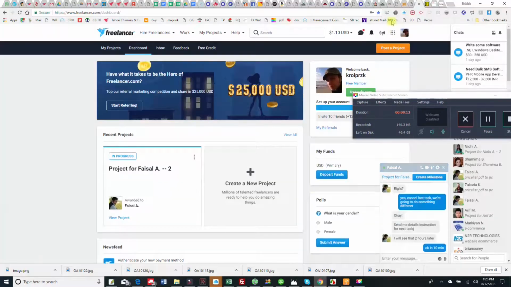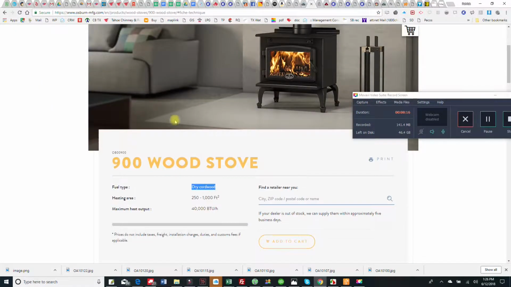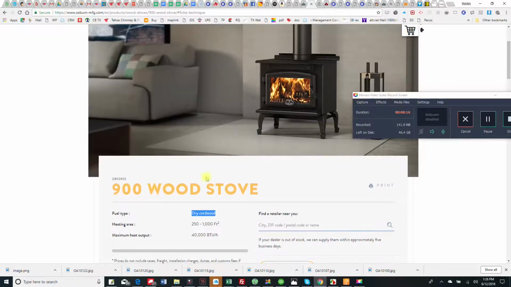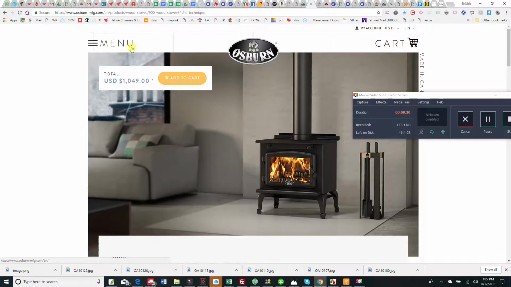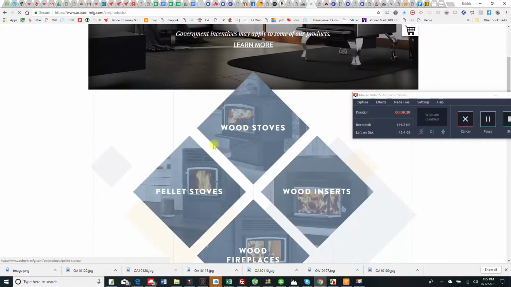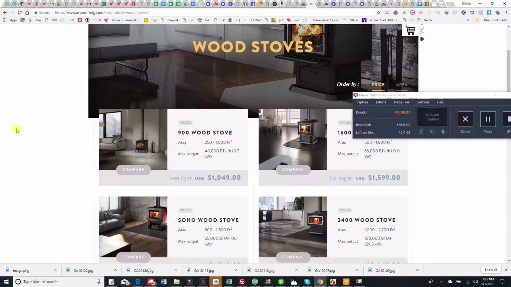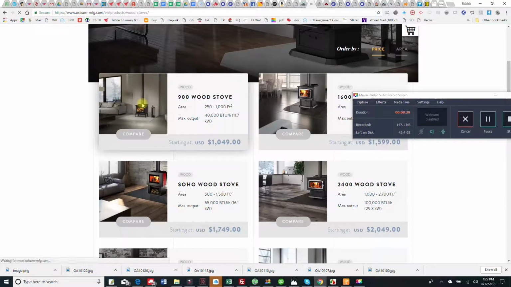But once you have exhausted the possibilities of matching these columns, then you go here. You go to the manufacturer's website, and for this particular model, the 900 wood stove, see we're in Osburn. Basically, you go to products, and in the products you have kinds: wood stoves, wood inserts, wood fireplaces, pellet stoves. So we're going to start with wood stoves, and you choose the first model, 900 wood stove.